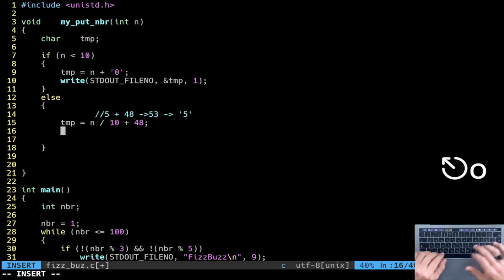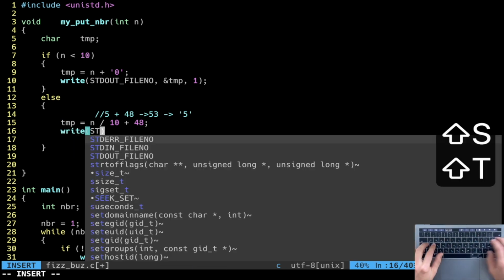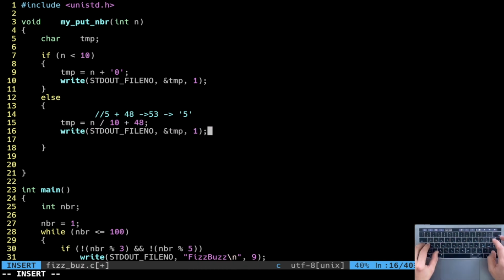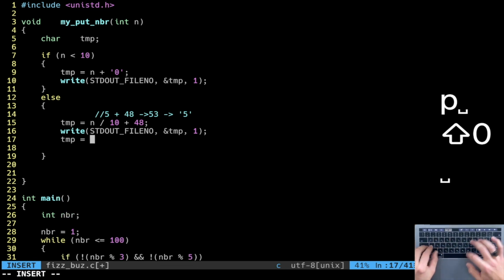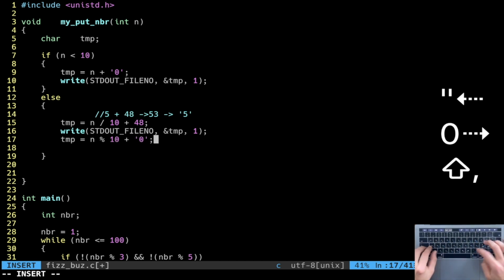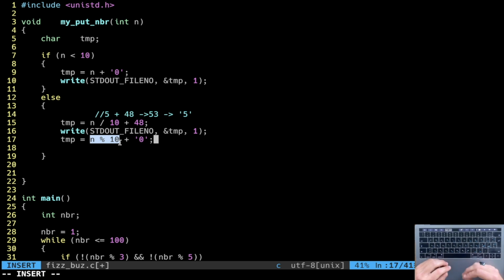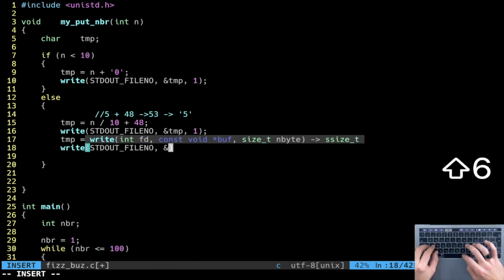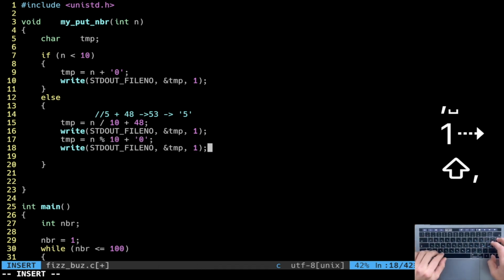So let's leave it here. Now I have the symbol 5 inside my temporary. I just simply need to write it: write to standard output file number, the address of TMP, 1. And then again, temporary is equal to what this time? It is equal to n modulo 10 plus, this time, the symbol 0 itself. So you understand what is going on. Here I take the remainder. Let's pretend again that we have 52. 52 modulo 10 is equal to 2, plus 48 is equal to 50. 50 is the symbol 2. So I have the char. Okay, so we do write. Again, the same deal: the address of TMP, 1. All right, that's it, my friend.